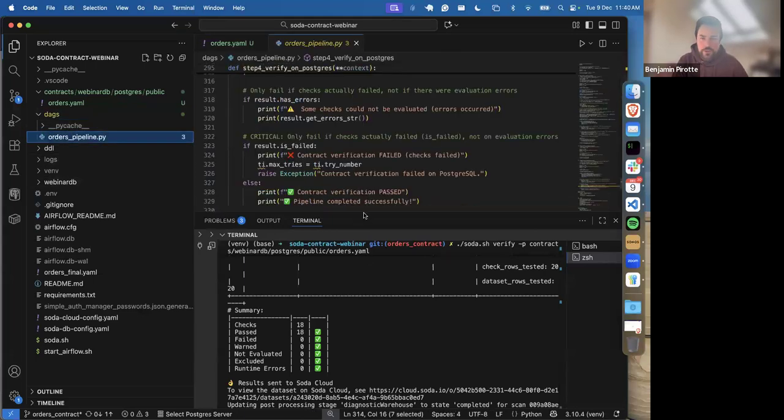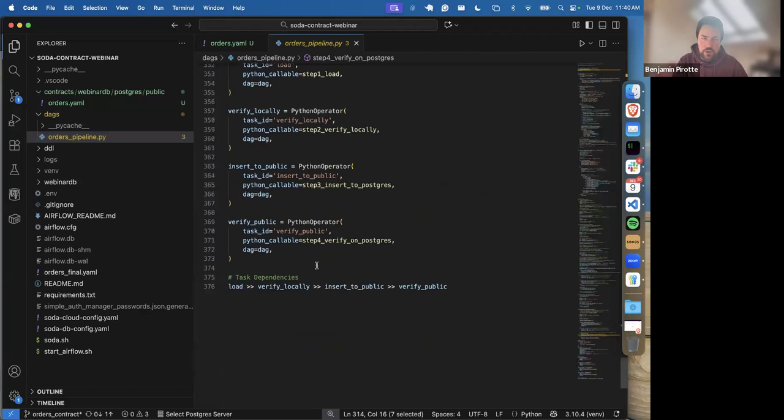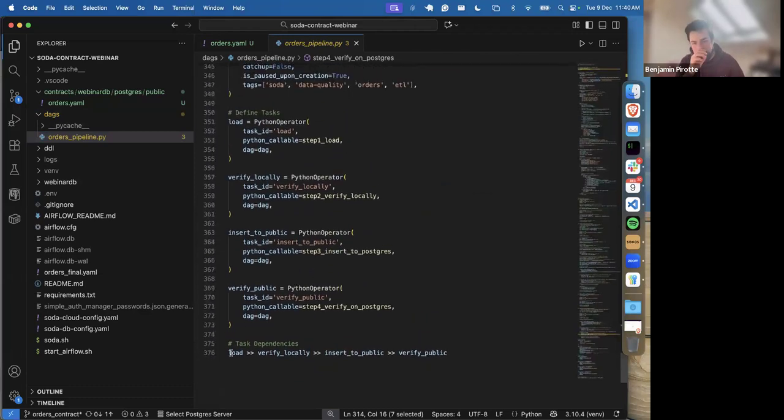So if I open my DAG here, it's a pretty simple flow. We have 4 steps. The first one is load. What does load do? Because it's a demo, I'm just generating some random new rows for orders. It receives one parameter, as errors, true or false. If it's false or not provided, it's going to provide good data. If as errors is true, it's going to provide bad data, which is going to make the contract verification fail.